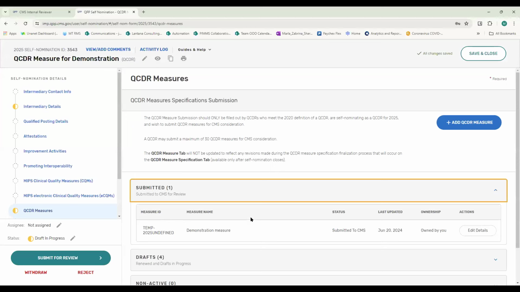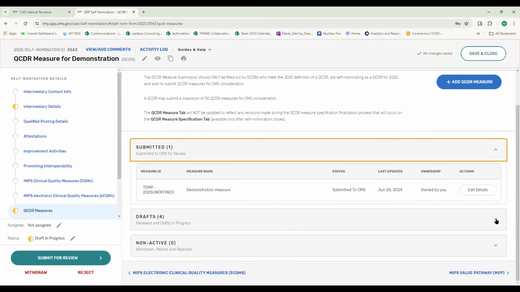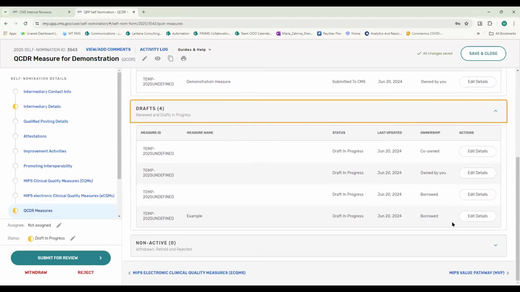The good news is, though, if you enter these in early July and later on you decide, oh, I need to change something about that measure, until self-nomination closes, you do have the option of editing the details for that measure. So it's not finalized at that point. You are able to edit the details. I quickly want to show you how you can.